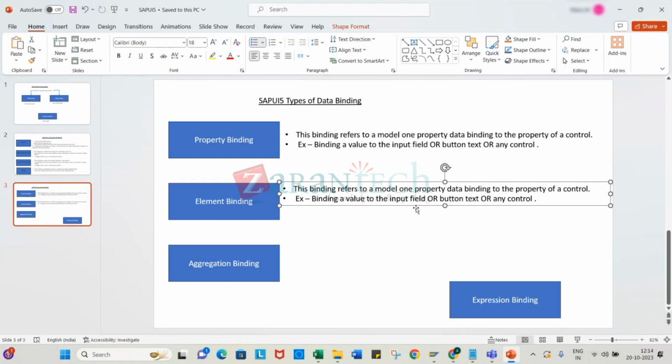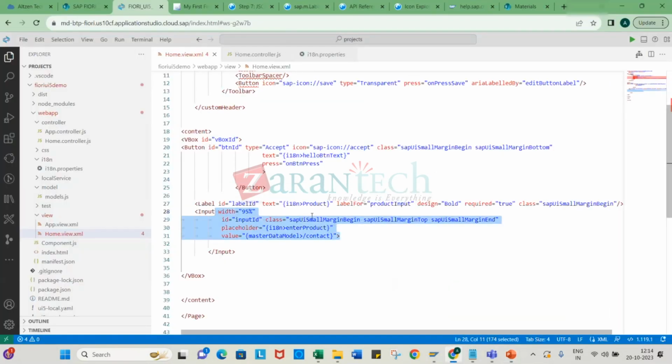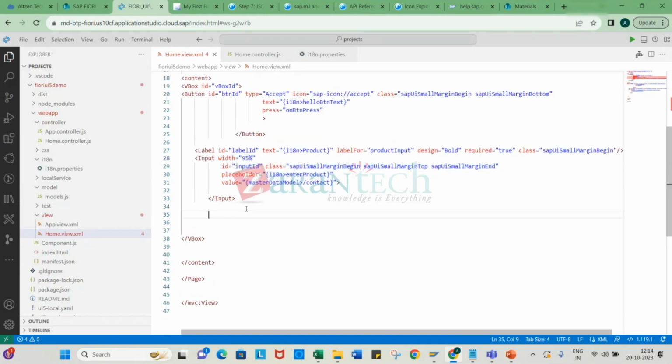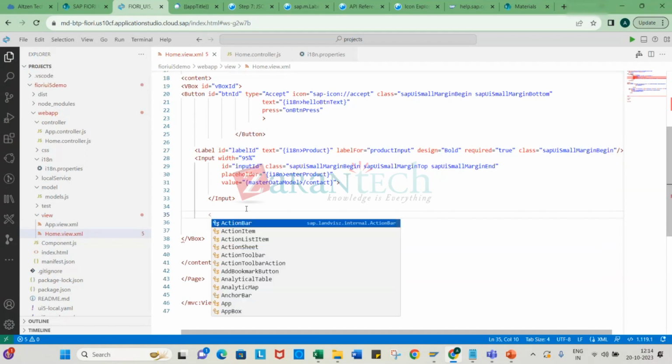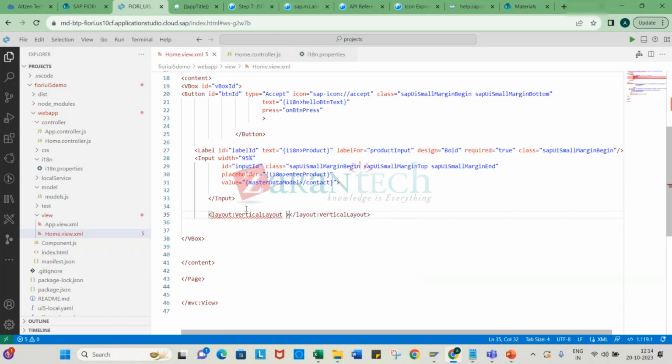For example, I will quickly create one such layout in our view itself, and let's see how it works. I am creating a VBox, or I will say vertical layout. Under this, by the ID, you can put something like vLayoutID. Don't worry about the spelling, it's fine. So this is one of the layout IDs I'm using.